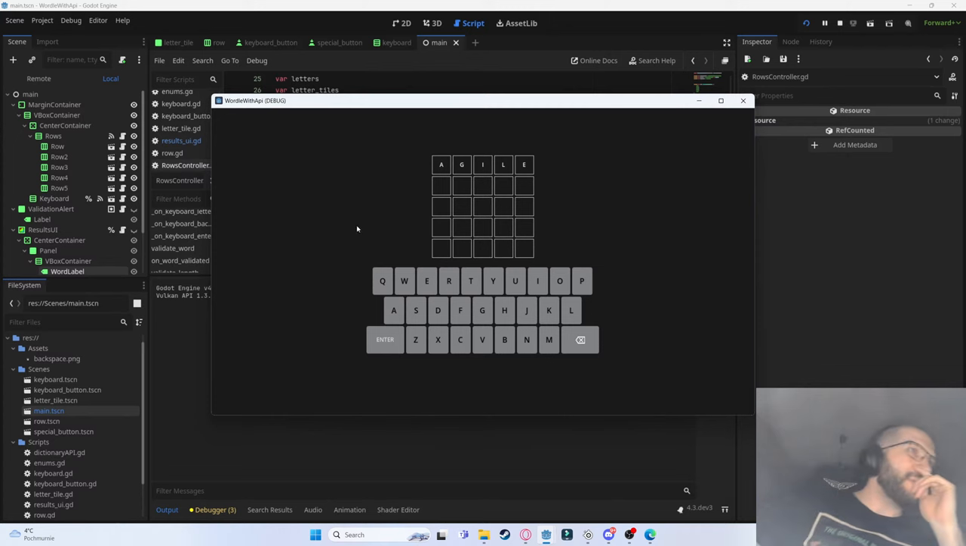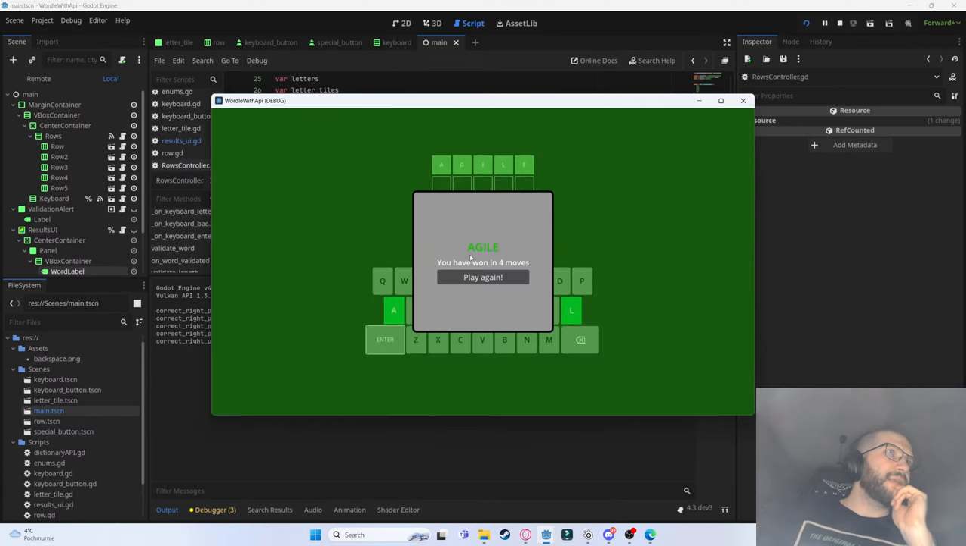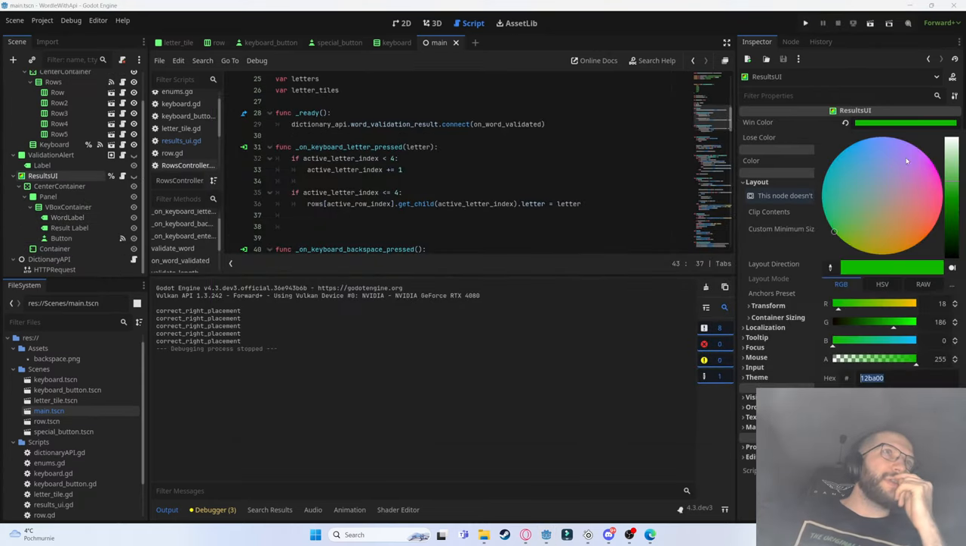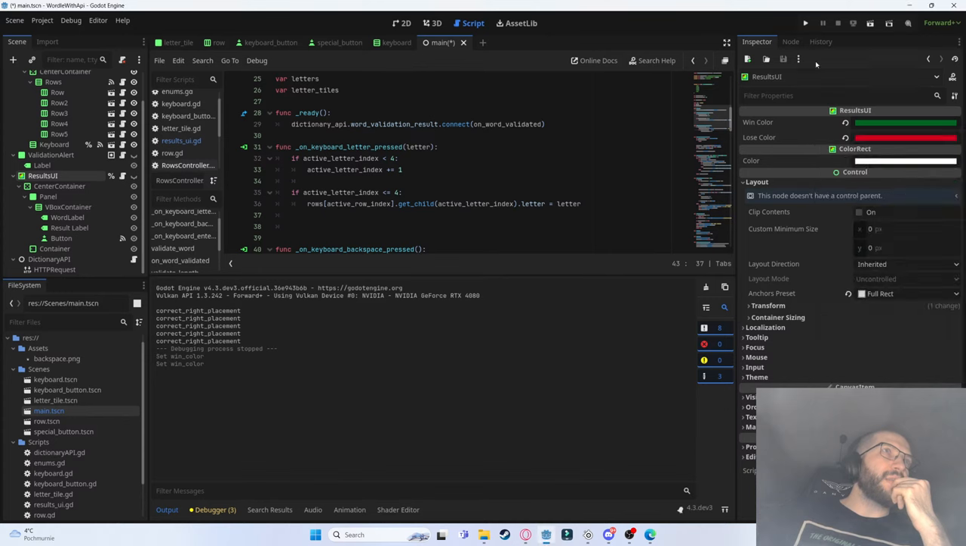Yay! No matter the problem, it can always be fixed with a little bit of thinking. Perfect. So then we validate that. And now this score is just wrong. It burns my eyes. So let's go here and let's fix this by making it darker. Maybe pushing it a little bit to the blue.